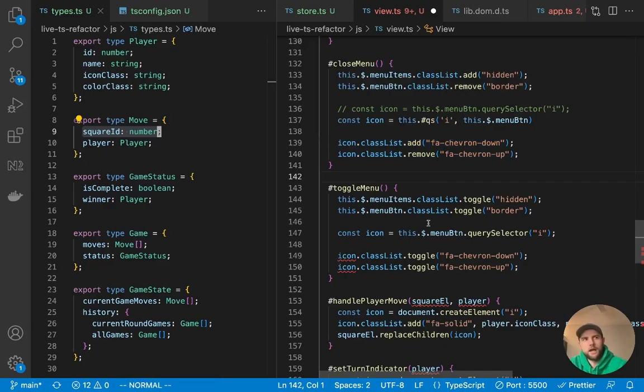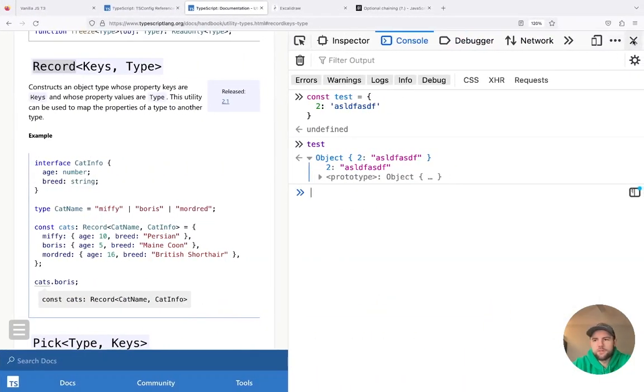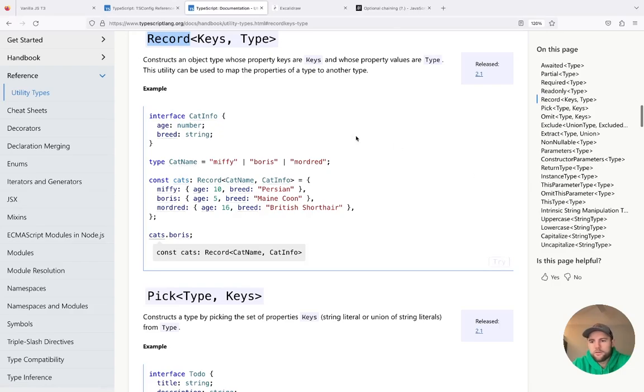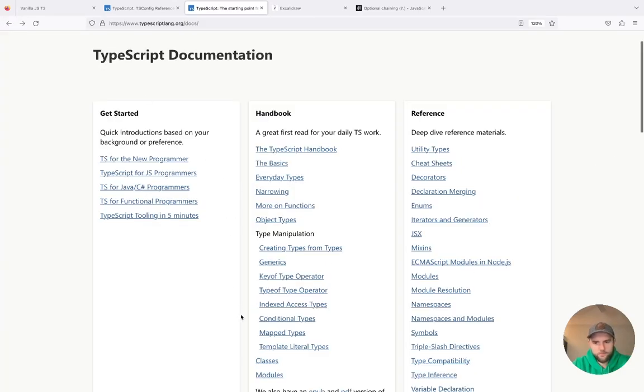This is actually a concept called type narrowing that you can read more about in the TypeScript documentation. So I wonder if this is actually somewhere I can show you.